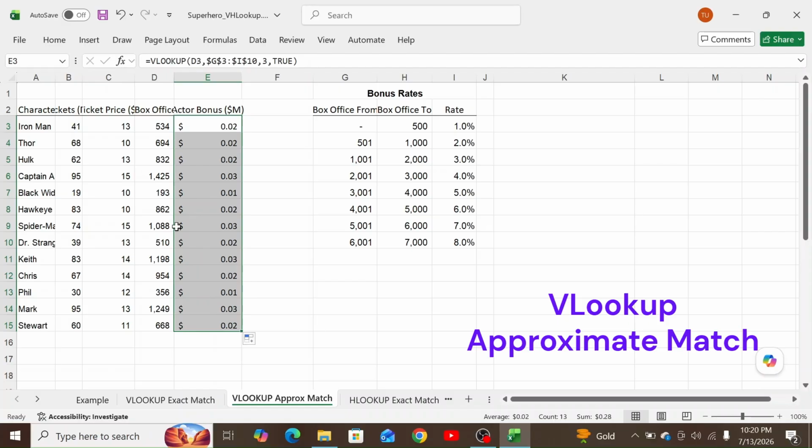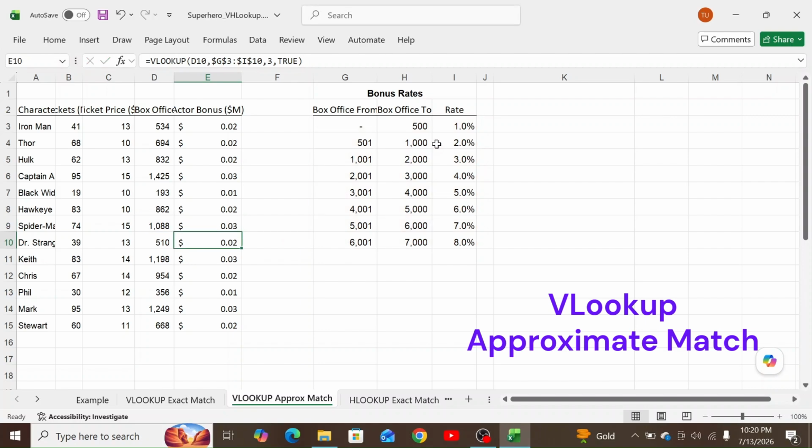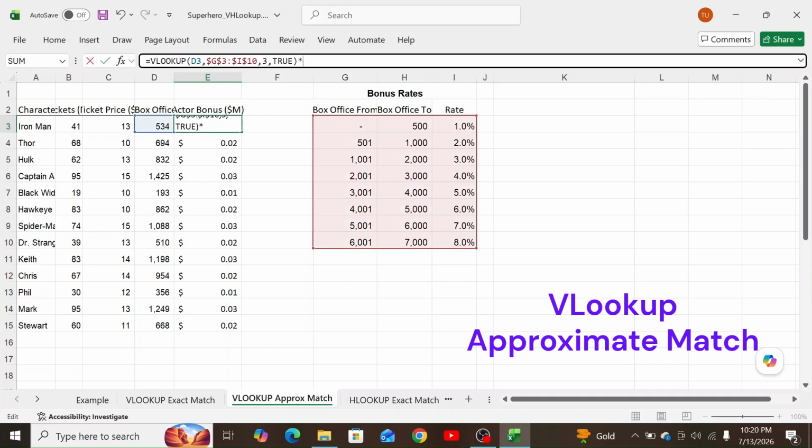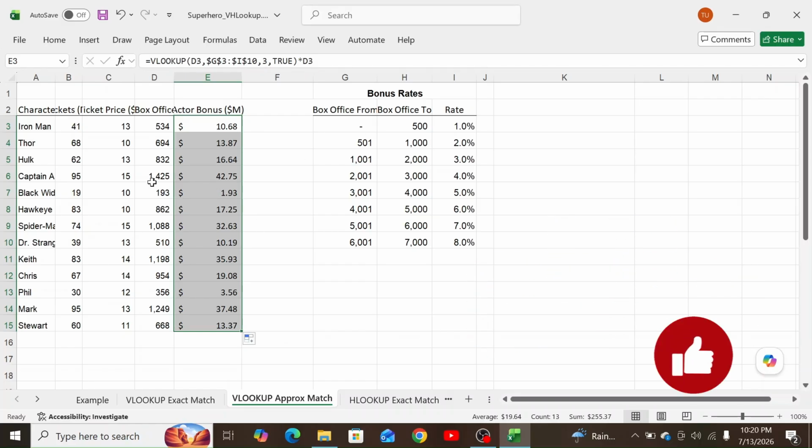Let's take one more example here. 1088. 1088 is in this range, 1000 to 2000. Hence 3% gets returned. Right? So how to calculate the actor bonus? Just like previous example, multiply this by box office collection. And there we go. So exact match is when you want to compare it exactly, and approximate match is you want to compare it approximately because the exact value is not available. That is VLOOKUP approximate match.